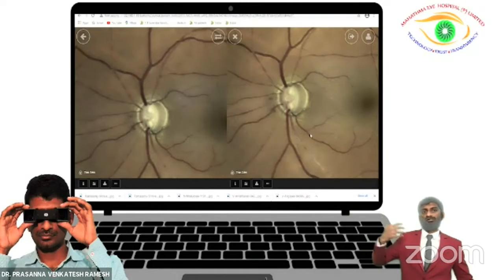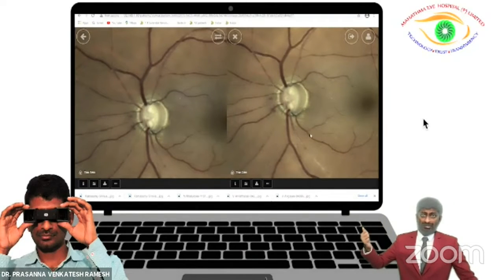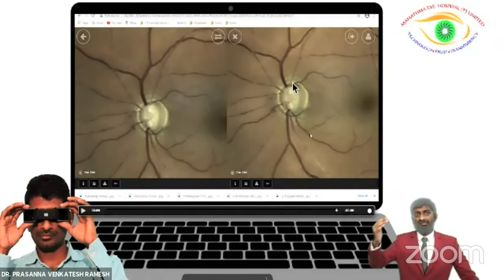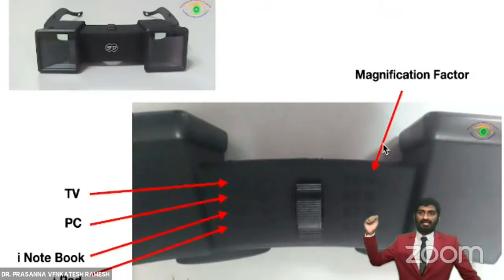As you can see, the two offset images will be there. And once you use the 3D glasses, you can see the beautiful image, the bayonetting sign, the cup's depth, every contour of the 3D optic nerve can be accessed. And this particular 3D glass has a lot of settings. It has a magnification factor.